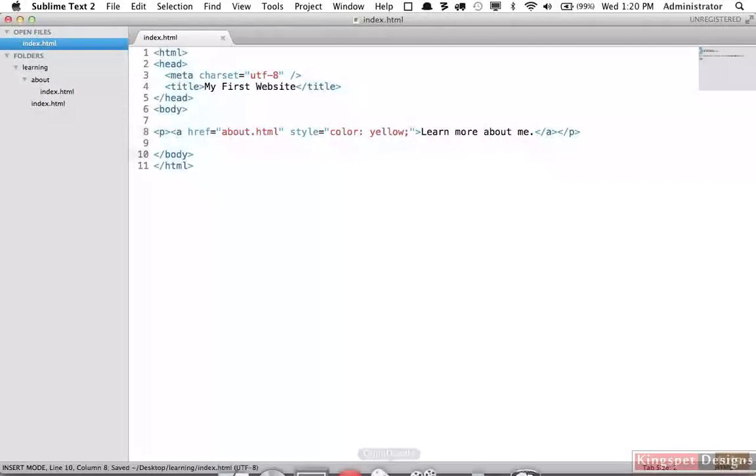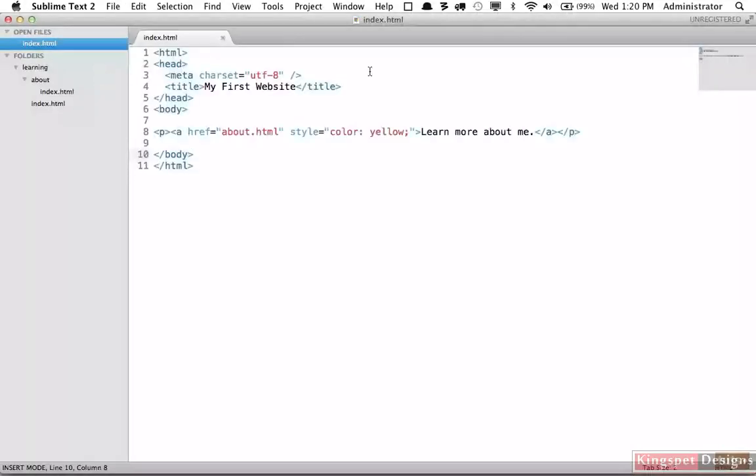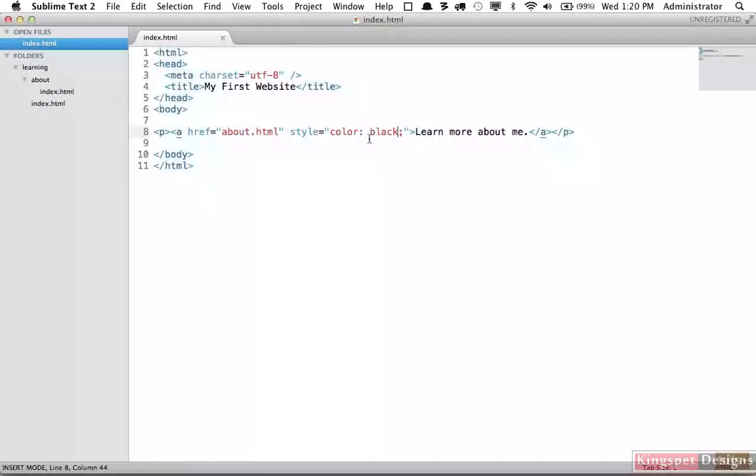So let's save that. And now if I come back and reload the page, this text is now yellow, and that's a terrible color. Please don't ever do that. But let's say we want to make it black. Refresh, now it's black. Let's say you come from a print background and you're used to using maybe RGB values.